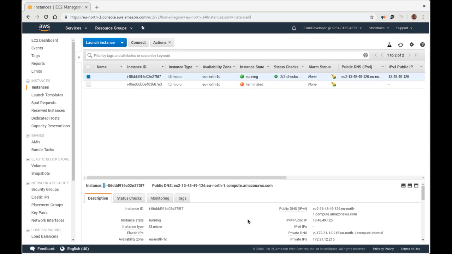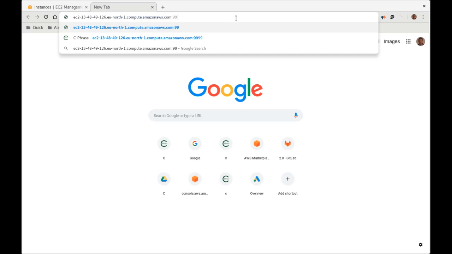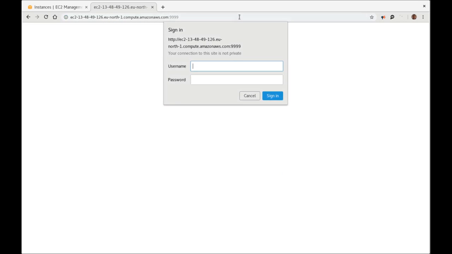If we select that, and then we copy here the public DNS, paste it in here, and then also include here the port 9999. This is the port that the administration interface is running on. So here we need to log in.